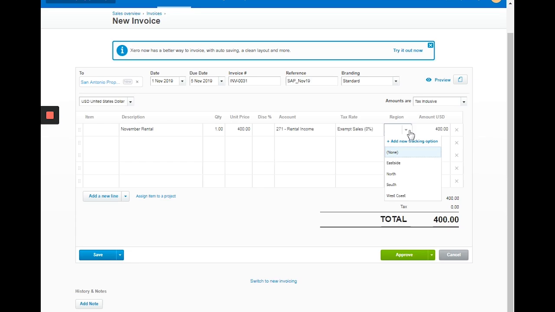Okay, and then the region, I'll just put, for example, south. Okay, the amount is in USD, 400 USD, so that's correct. Quantity 1, unit price 400, account code 271, tax rate exempt sale, region south. And the amounts are tax inclusive.